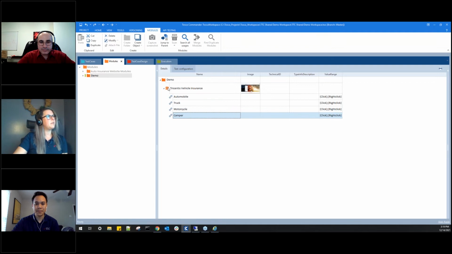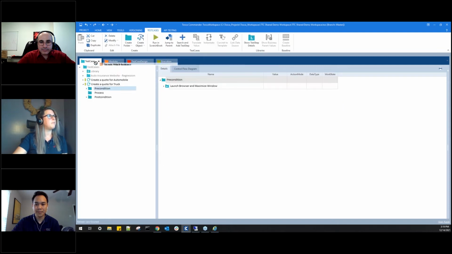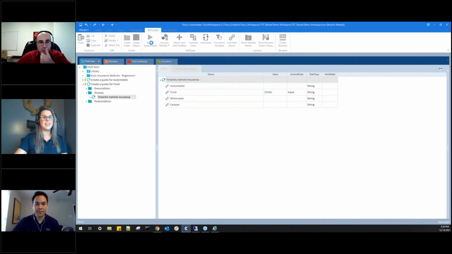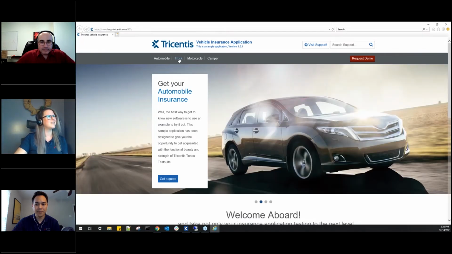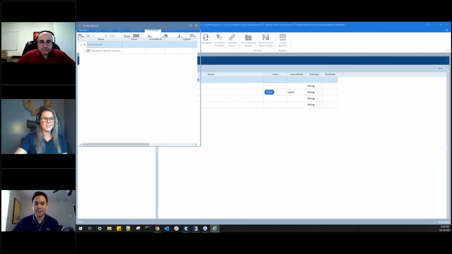From here, all I need to do in order to add this to my test case is drag this from my models tab to my process folder on my test case, and tell TOSCA that I want to click on truck. I'll run this, and that's it. That's my very first step in my test case in less than 5 minutes, or maybe right around. All right, and that's the first step in our test.